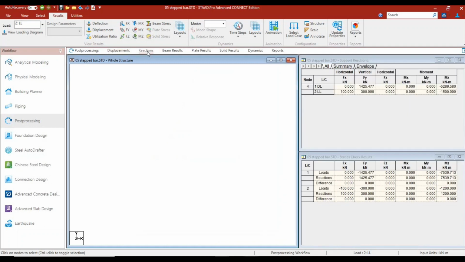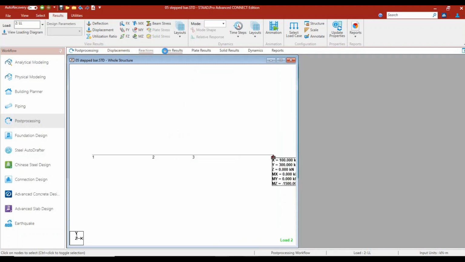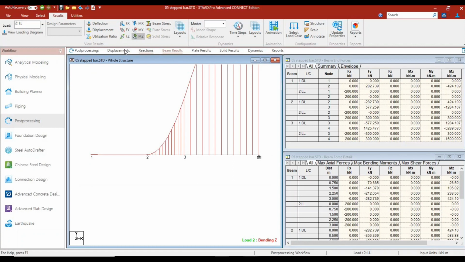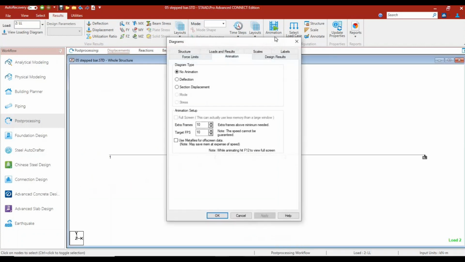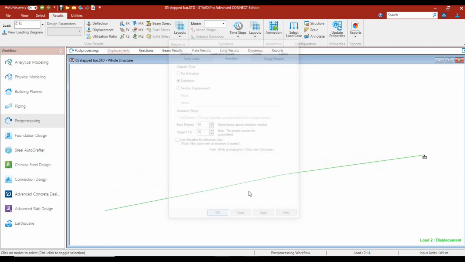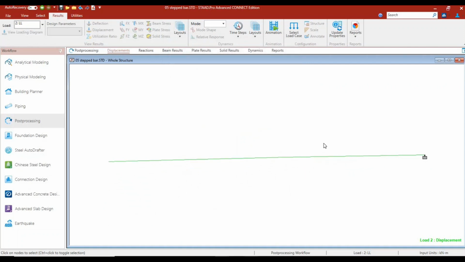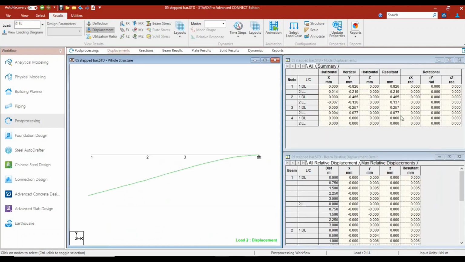Now go to reactions, results, and also we can see the animation of the deflection of the bar. Click on animation, click on deflection, apply, OK. This is the deflection of the bar. Now go to displacements, and the table of the displacement of nodes and beams is shown.